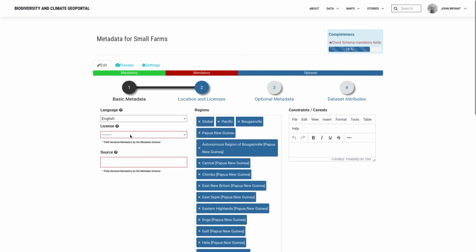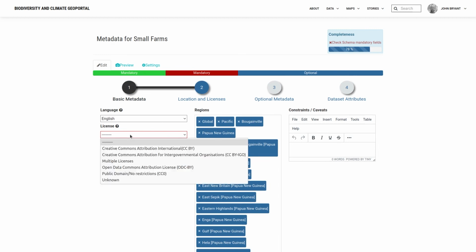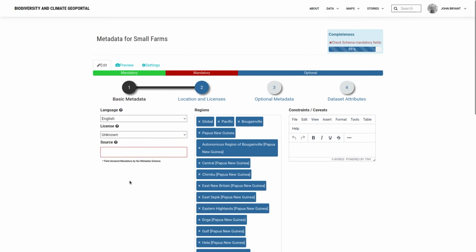So under License, if we know what license we want to use, we can fill this in here. If we don't know, we can put in Unknown. And for Source, this will be who created the data. So if the data has been provided by an organization, you can put their details here. If it's from an academic paper or a certain website, it's also sufficient to write the custodian of the dataset or the name of the website you got it from. In this case, we're working with a layer that we're building from scratch, so we can say something like local knowledge.